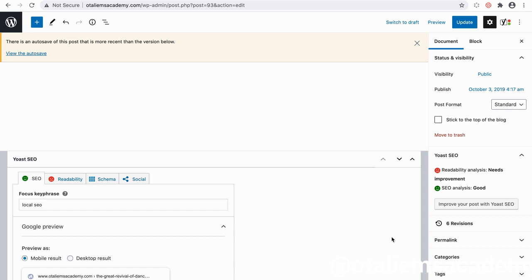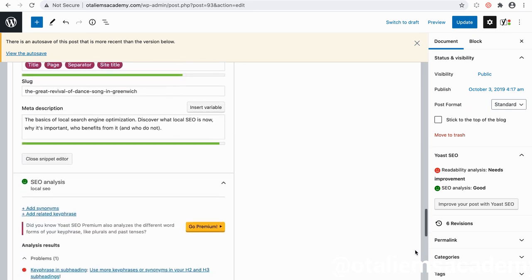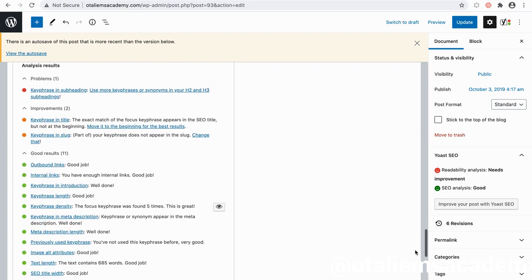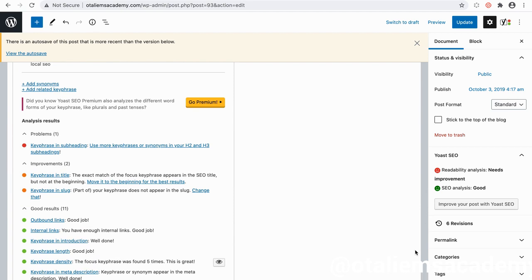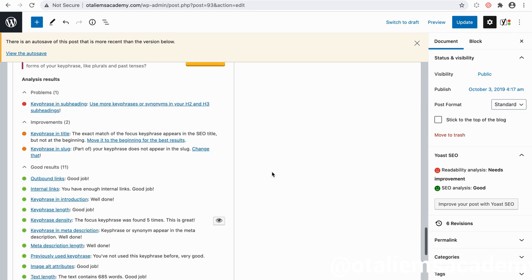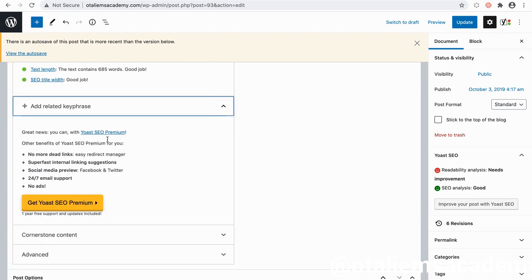So now I am done with my SEO feature on this Yoast plugin. So I'm already scoring 11, which is a good result. So I just have one problem to fix. So keyword phrases and subheading. So I'm just gonna add more keyword phrases. So you see here, I can add more keyword phrases.